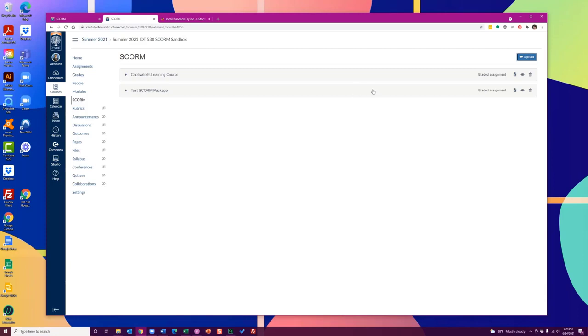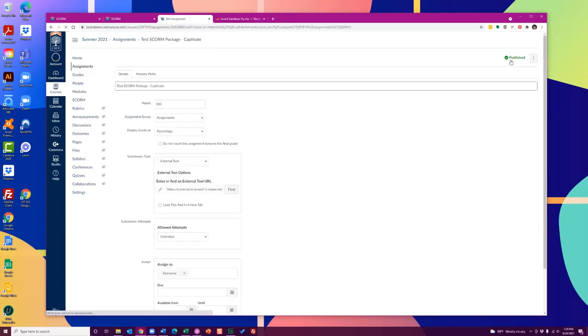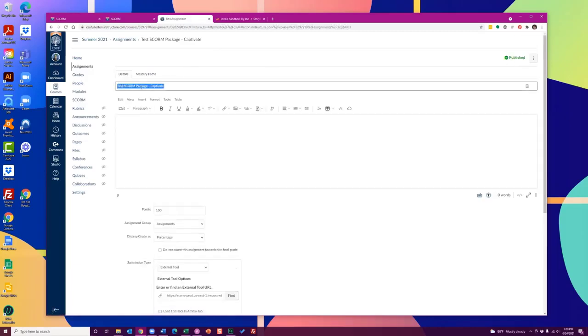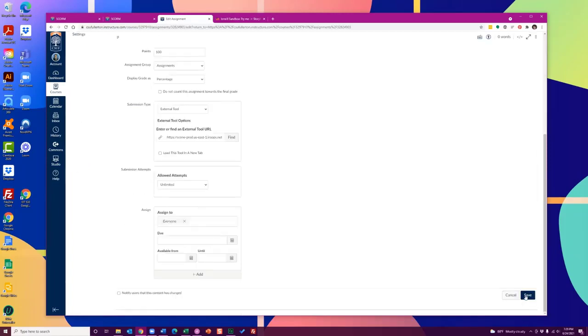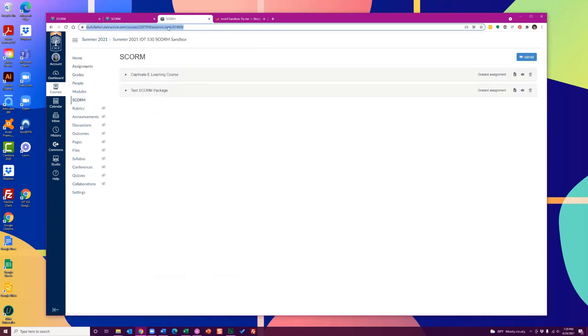And I mean, once you're in here, I believe you can go in here, edit assignment settings. You can change the name in here as well. So it can be like, this is Lindsay's object, for example. Don't touch. Yeah, don't touch. We'll delete this and I will cry. So it should be changed. No, it's not changed in here.